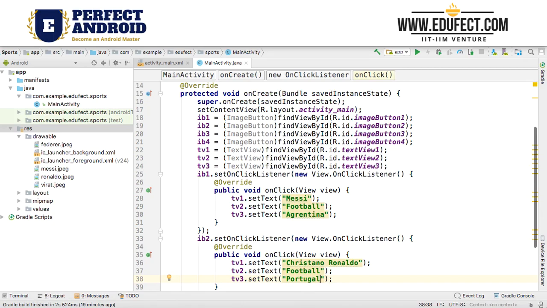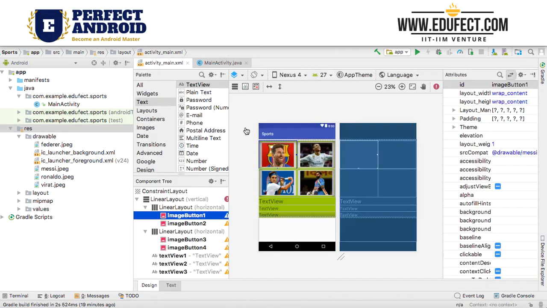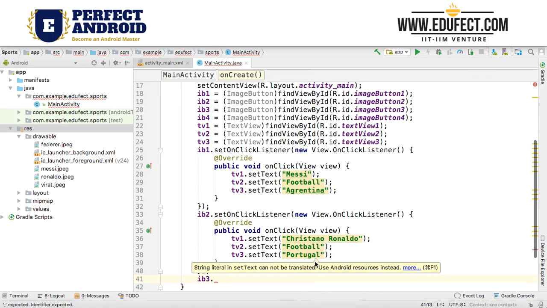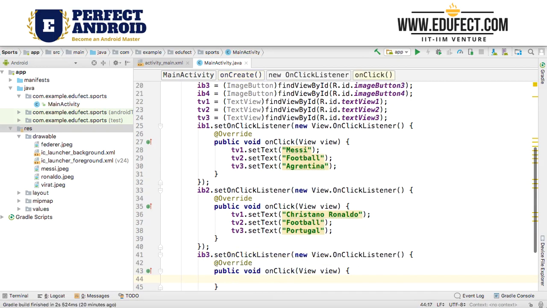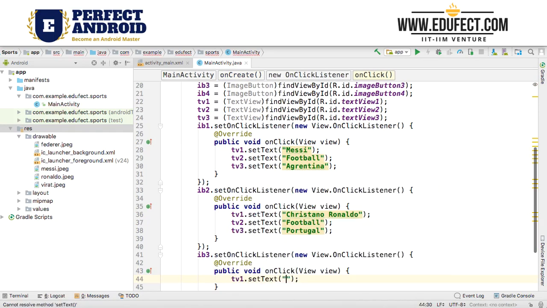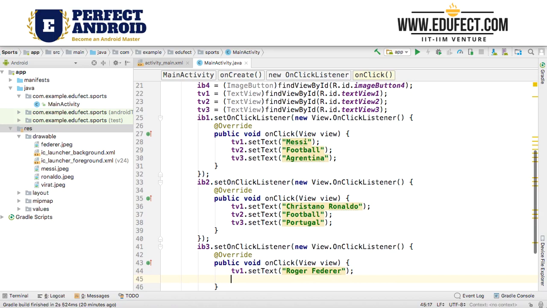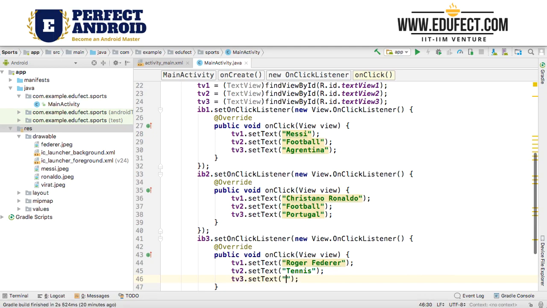Okay. Similarly, we will do it for the third player. Let's go back and see what's on the image. It is Roger Federer. So we first need to put the listener. IB3.setOnClickListener, new View.OnClickListener, and what do we set here? TV1.setText Roger Federer. The next is TV2.setText. Which sport does he play? Tennis. And then TV3.setText. And which country does he play for? Switzerland.